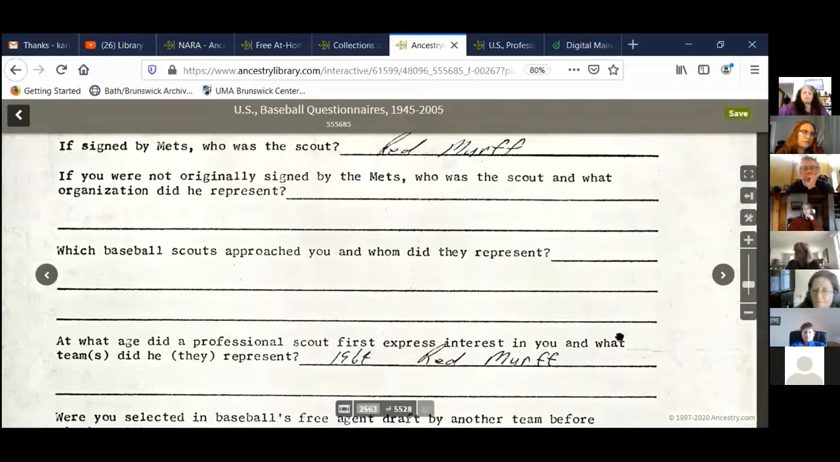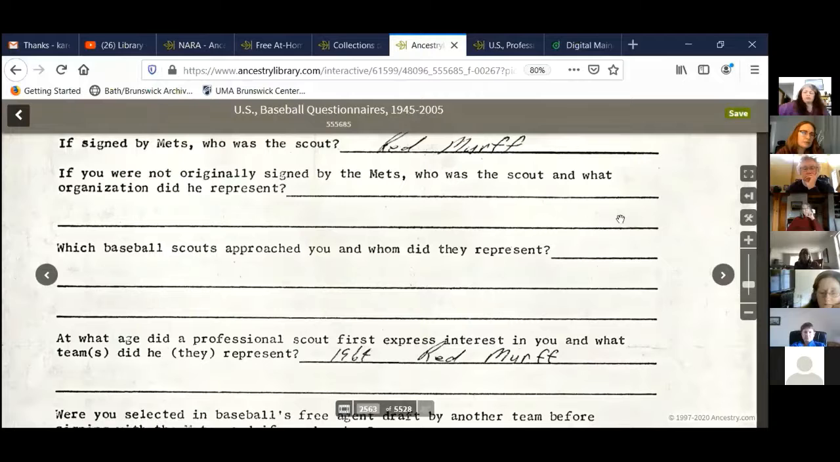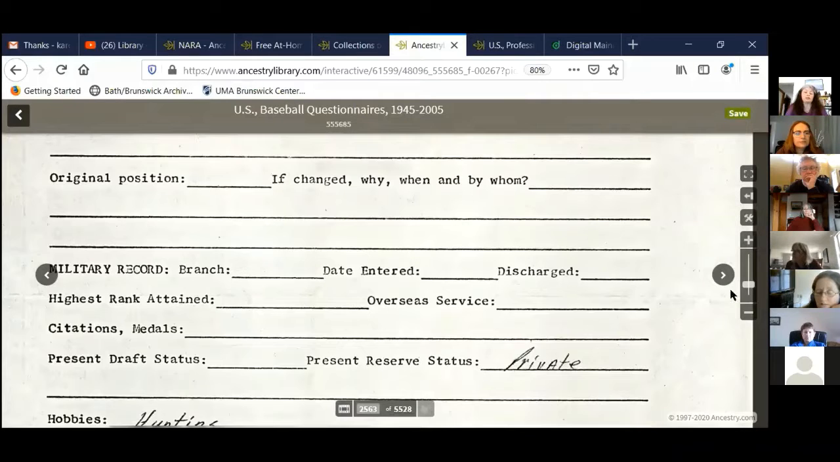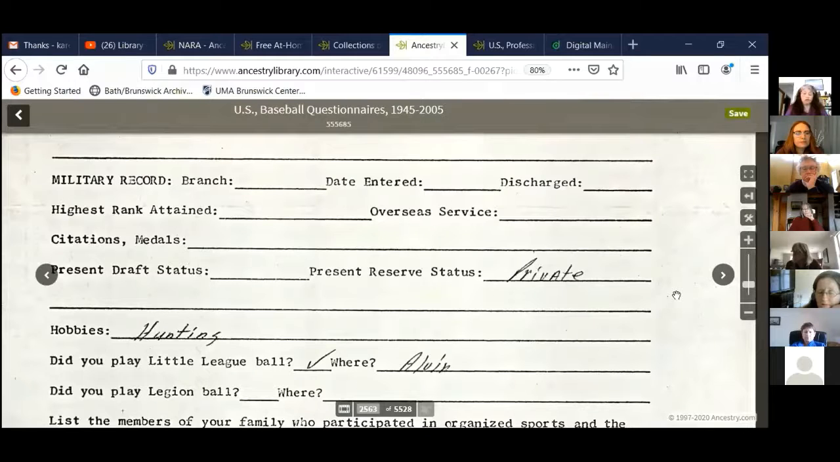So why did you elect not to sign with the original club? That's not something he needed to answer apparently, but that's another question that could be informative for those who are really into this stuff. And also even military records, well, not records, but information. If your favorite ball player was in the military, you might be able to learn something about that. In his case, he just wrote present reserve status private. So he was not in the military.